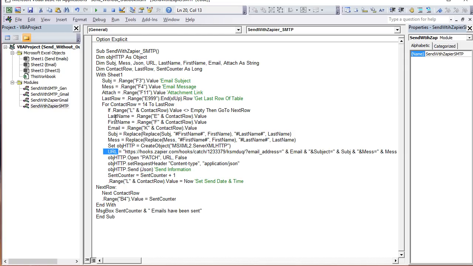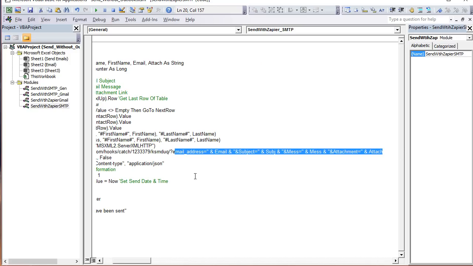But basically what we've done is we've taken the last name, the first name, the email, the subject, the message, and we've embedded them, those 4. Remember, we had 4 parts of that hook. So we have 4 parts to this link here.